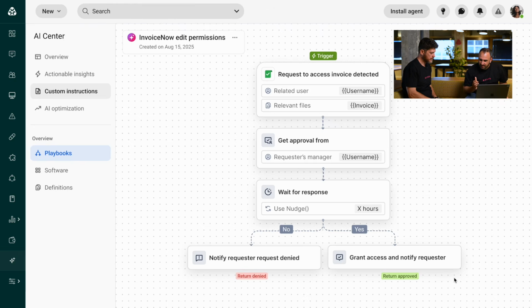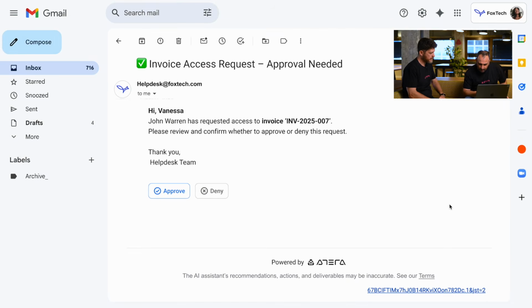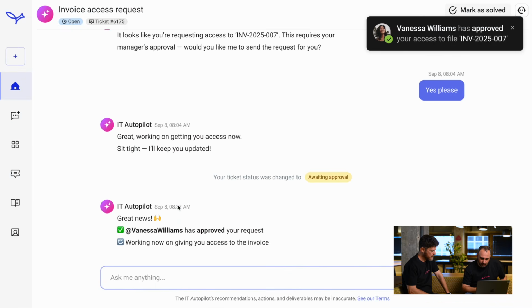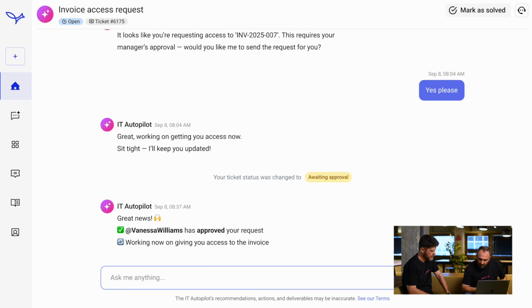John's manager, Vanessa, received an email notification asking for the approval. It can be also received via Slack or any other way, and she approves. Autopilot immediately notifies John about the manager's approval and grants access to the invoice. So hold on. Invoice Now is a third-party app, right? You said it grants access, but how does Autopilot connect to it?